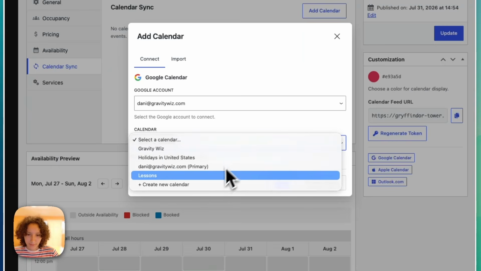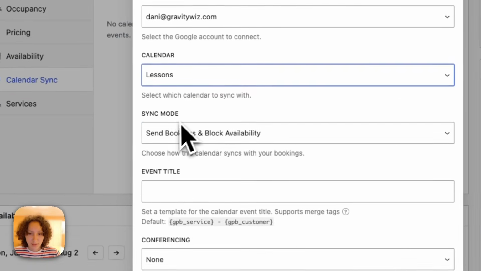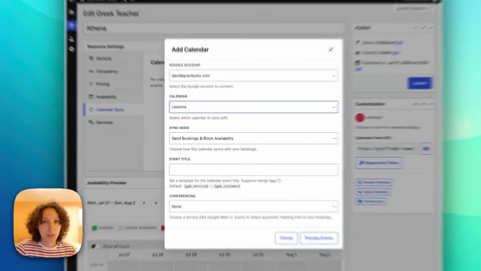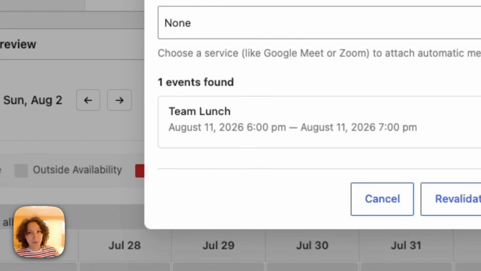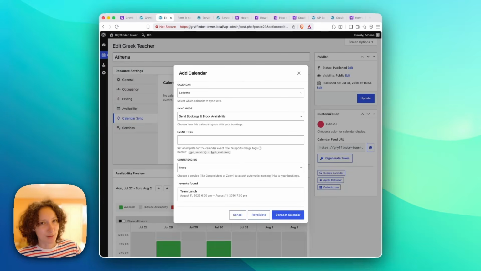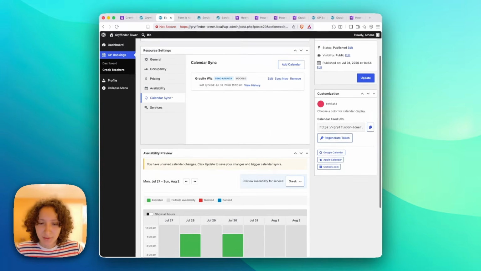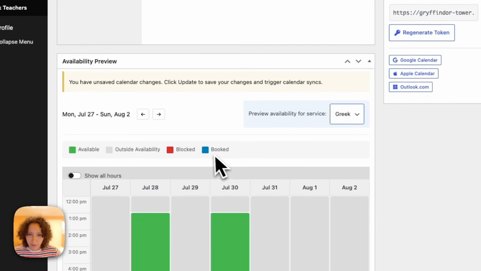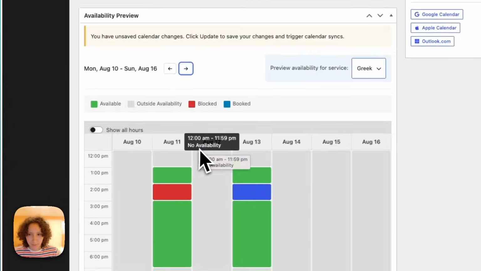Now I can select the calendar, and I have a calendar just for our lessons program. And I'm going to leave the sync mode as a default, which will send bookings from GP Bookings to the external calendar and create events based on them. And it will use the events in the external calendar to block availability in GP Bookings. For example, we have a team lunch on August 11th, and that's why Athena is not available for that time. So let's collect the calendar. If we scroll down to the availability preview, we can go to that day where we have the team lunch. And as you can see, it's now marked as unavailable.